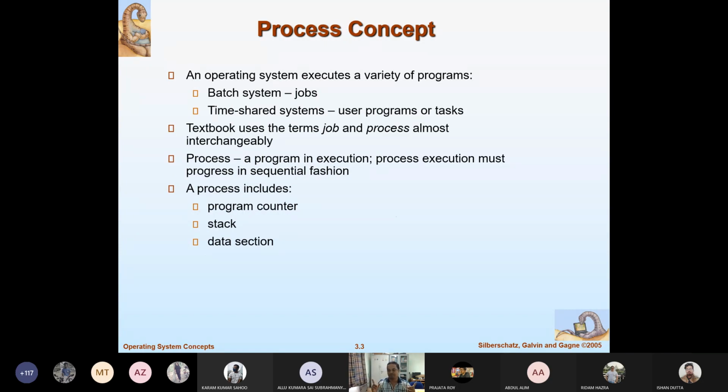So that's why a program is a passive entity. Why is it a passive entity? Because you can write a program and save it in your pen drive. You can write a program and save it in your copy. But when you submit this set of instructions to the system for execution, you will be calling it a process.